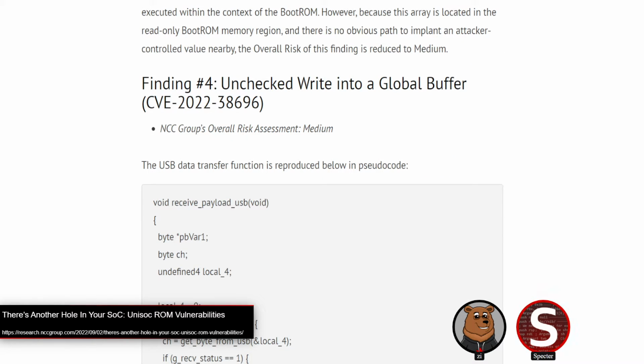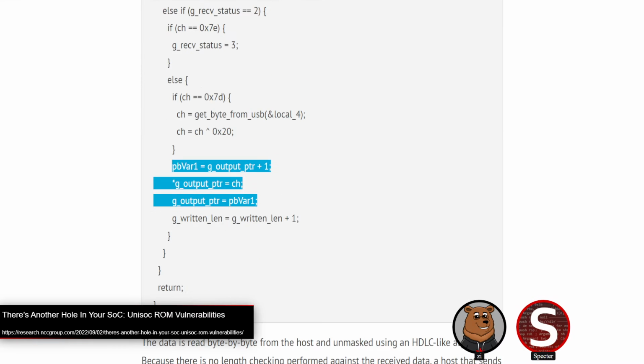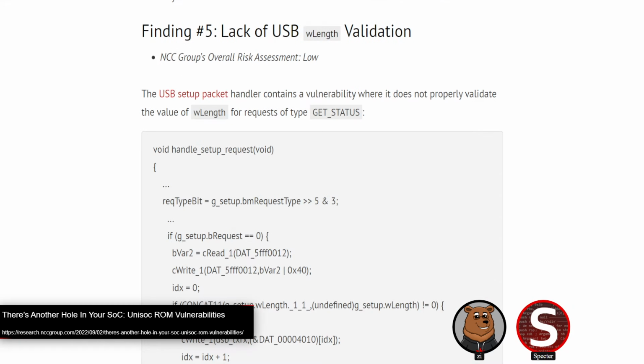Another vuln they found was another buffer overflow in the USB data transfer function where the length wasn't validated, similar to the first issue. They just take a payload, don't validate it. There were also two other ones that were both lack of length validation, but I'm sure you get the idea at this point. The only difference with those ones was it was an out of bounds read. So could be useful for leaking data, not so much for getting code execution, but they're basically the exact same type of issues.